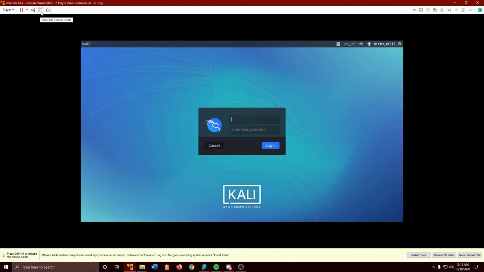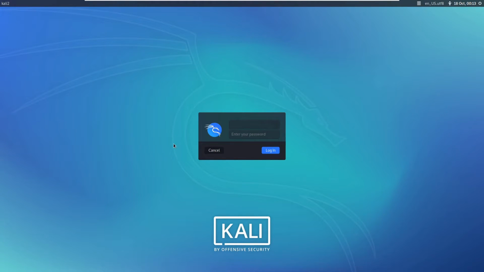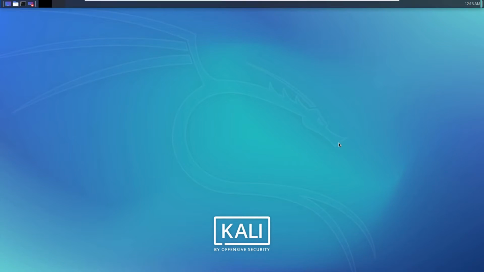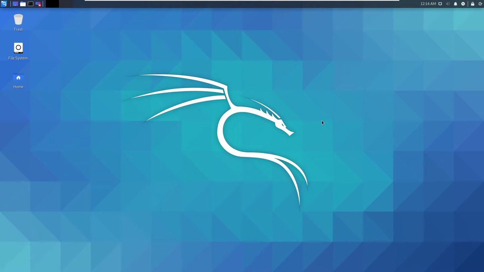So go full screen. If you see this little button right up here at the top left, you hit full screen. And it will now fill the entire page. So now we're going to go hit Kali 2. And now we are logged into our Kali Linux machine. Fresh install. Everything is good to go.